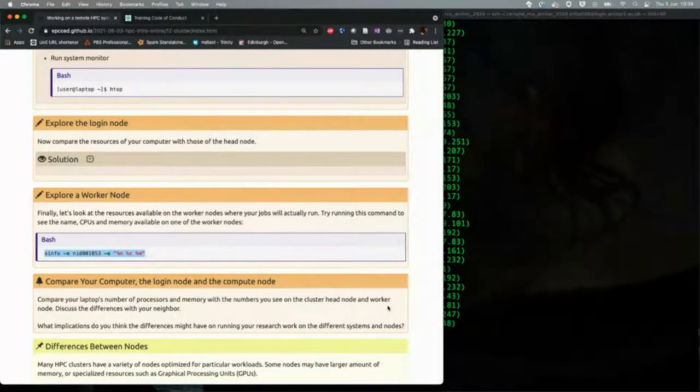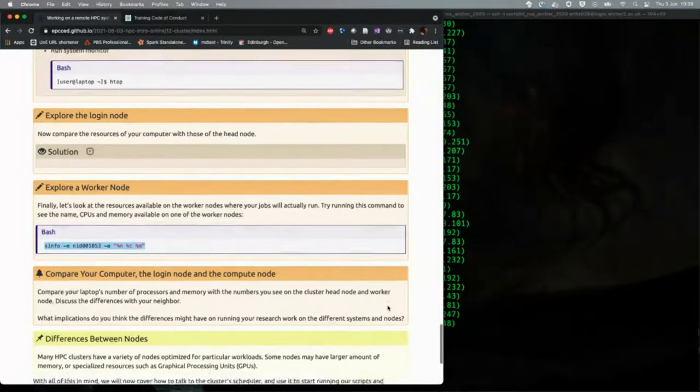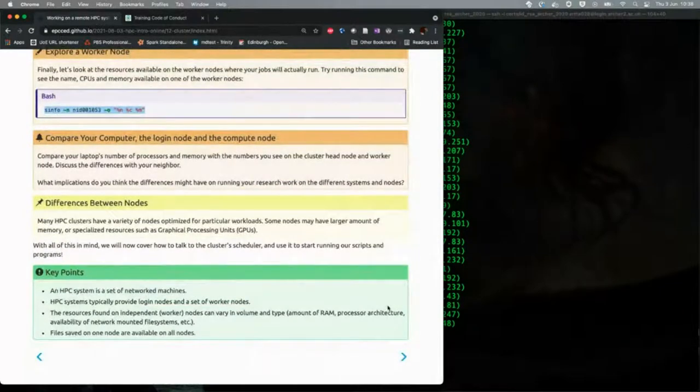So, I think we've compared the login node and the compute node here. There are various differences, and hopefully I've run through what they are. And some HPC systems, not Archer 2 because it's very homogeneous, but some HPC systems will have a variety of nodes for different workloads. Some might have more memory, specialized resources such as GPUs and things like that. When Archer 2 gets upgraded over the summer, there will be compute nodes with 512 gigabytes of memory, the large memory nodes, and there will be a small number of nodes with AMD GPUs as well. So we will have different types of nodes then as well.